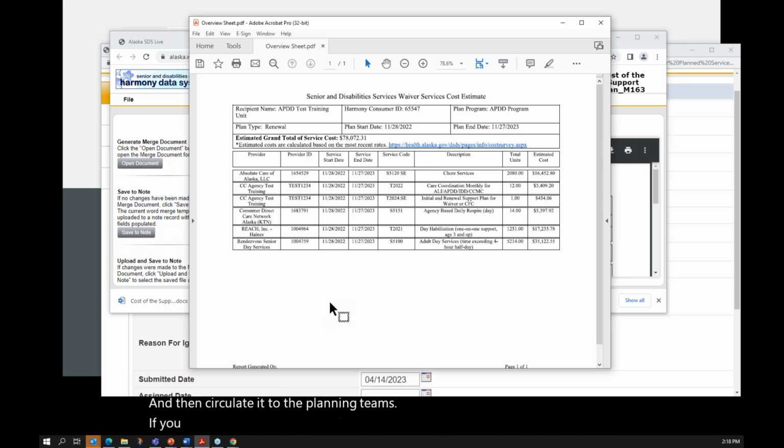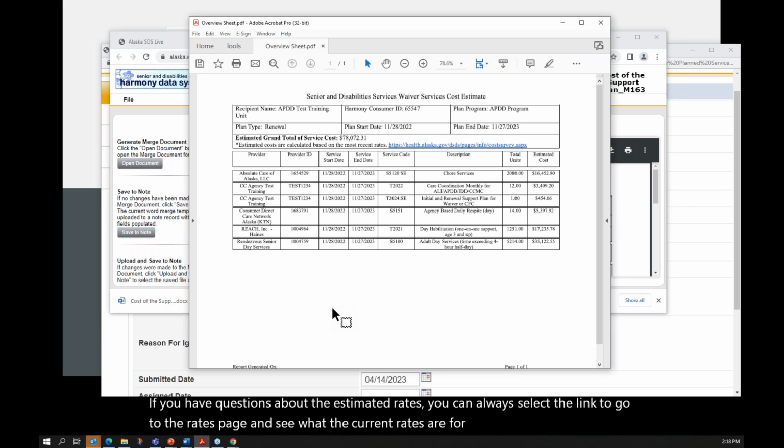If you have questions about the estimated rates, you can always select the link to go to the rates page and see what the current rates are for reimbursement. If rates change over the course of a plan year, it's not necessary to rerun this report because again, it's a cost estimate.